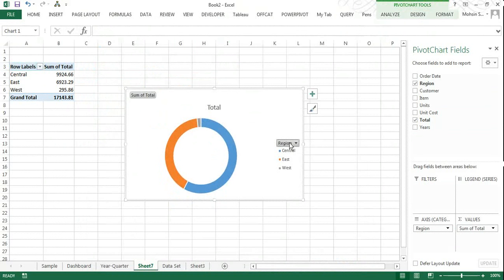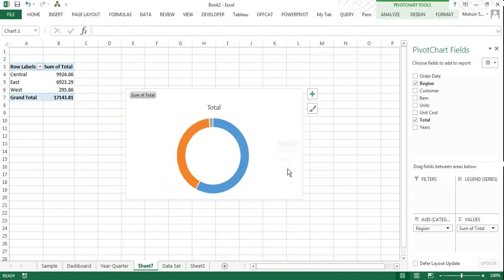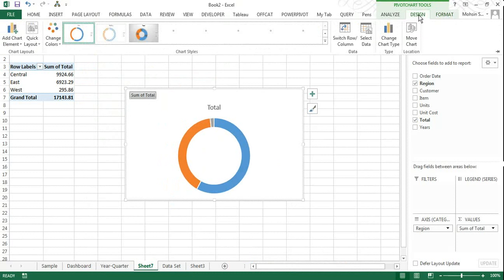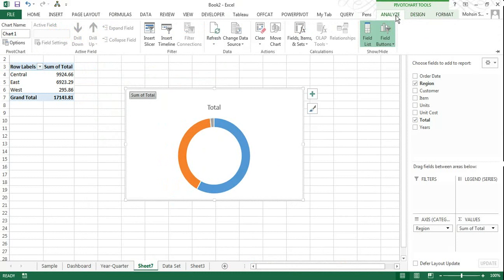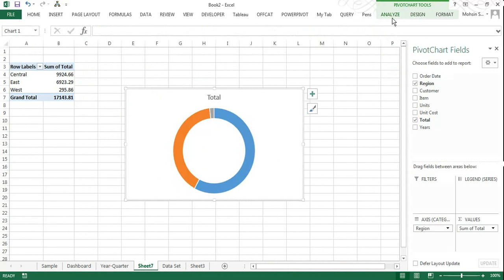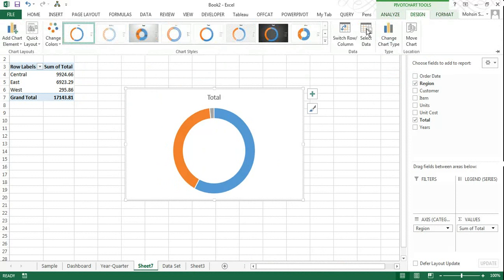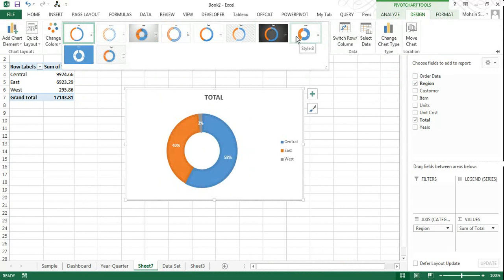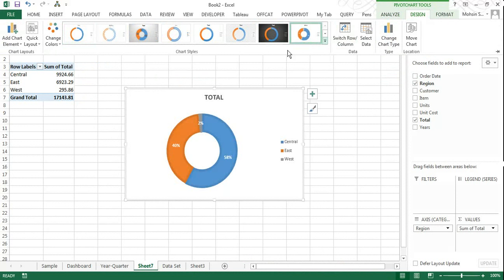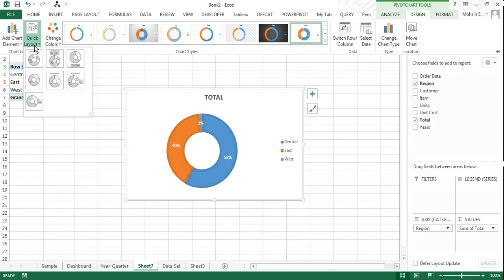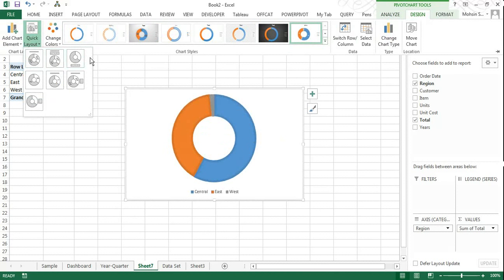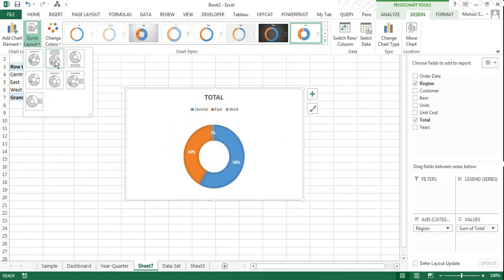Now I want to utilize the maximum space once again, so I will select the legend and delete it. Again I will go to format, I will go to region and hide all the field buttons. Now from the format type or design, you can select whichever style you like. I will go with style 8 here, and from quick layout you can choose the one which shows you the maximum data. So I will go with this one.